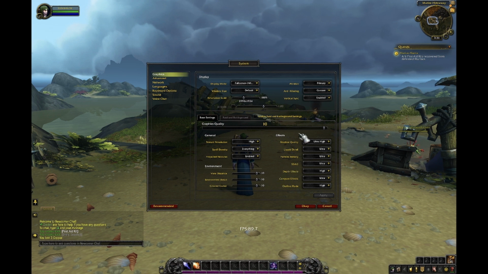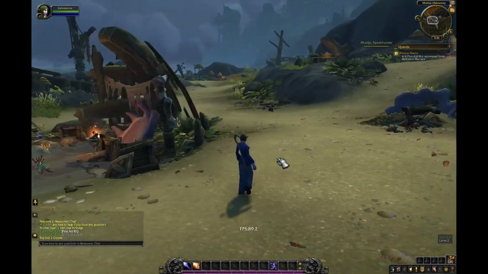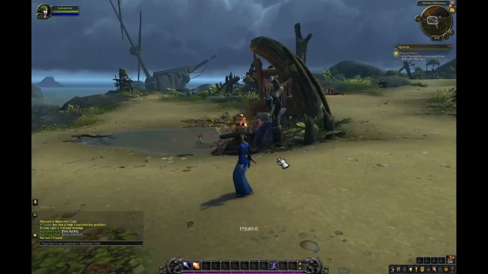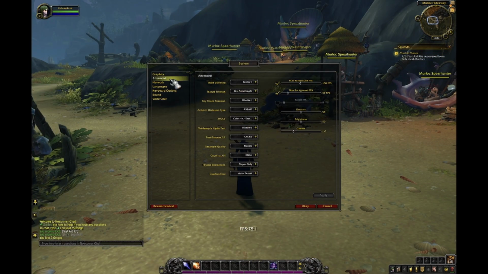So let's take a look at what the settings are. Everything was set to 10 with the resolution scale set to 100%. I suppose I could bump it up and see what happens. But before I do that, I'm getting basically 90 FPS at this particular stage of the game, which is the very beginning. And then in the advanced settings, I tried to bump everything up the highest it would go.